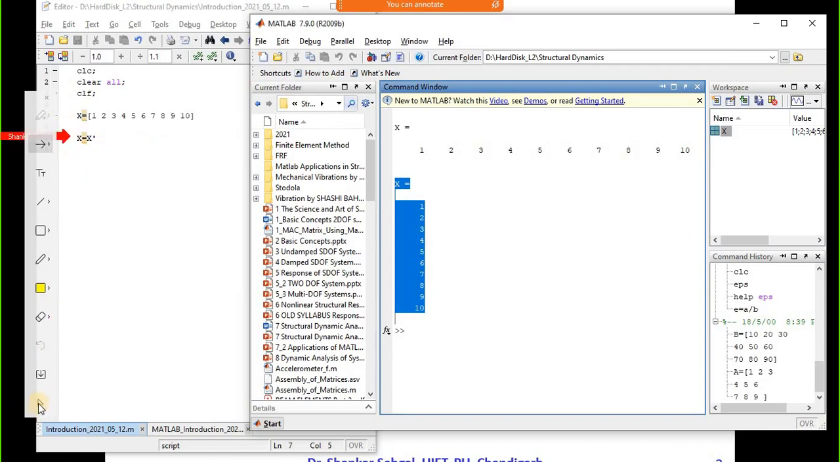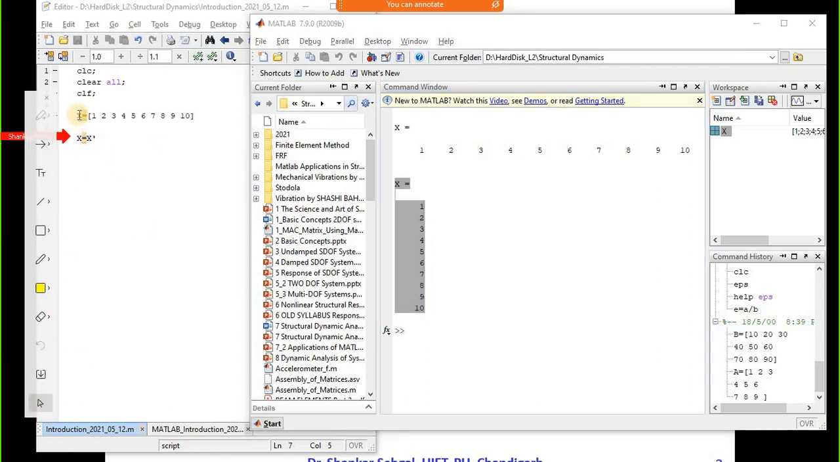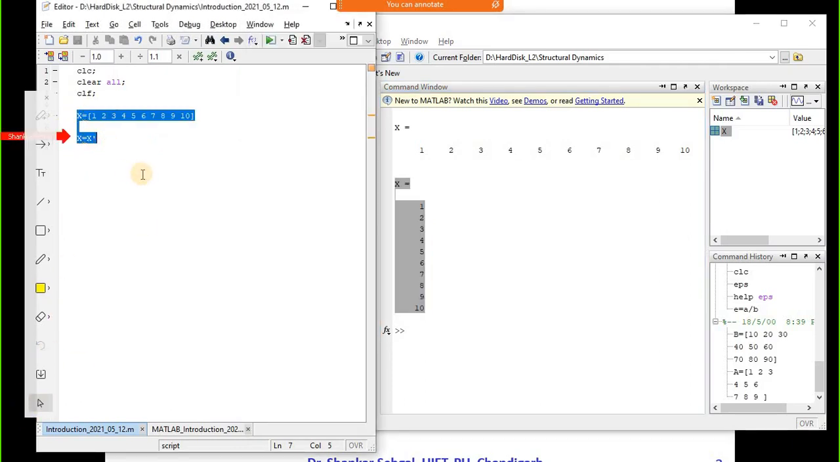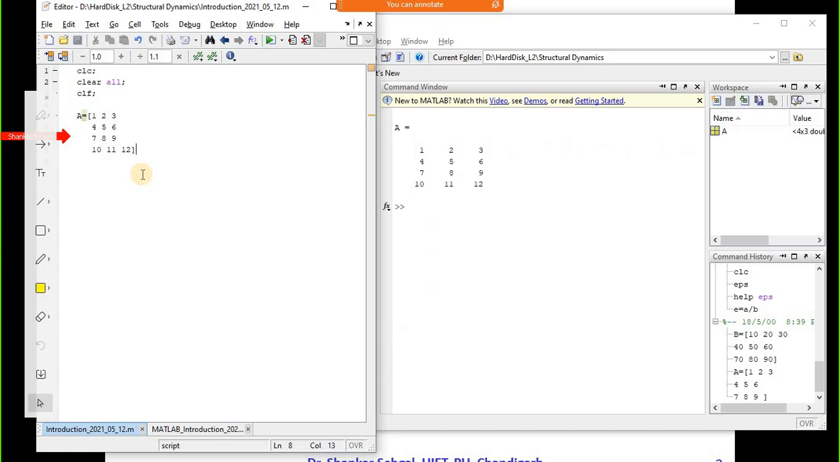So now I am going to define a 4 by 3 matrix. Let me delete this one. So I say, let's say there is a matrix A, square bracket, then I say 1, 2, 3, enter, 4, 5, 6, enter, 7, 8, 9, enter, 10, 11, 12, square bracket close, and then press F5. So this is a 4 by 3 matrix.